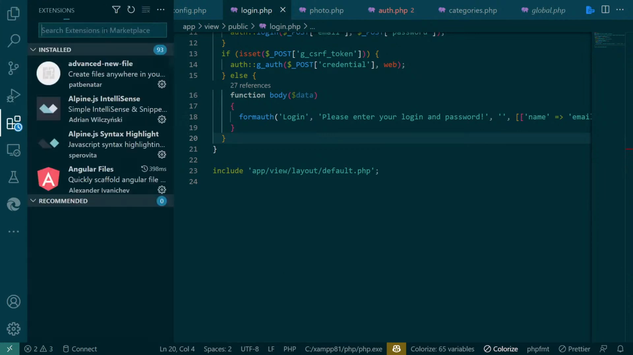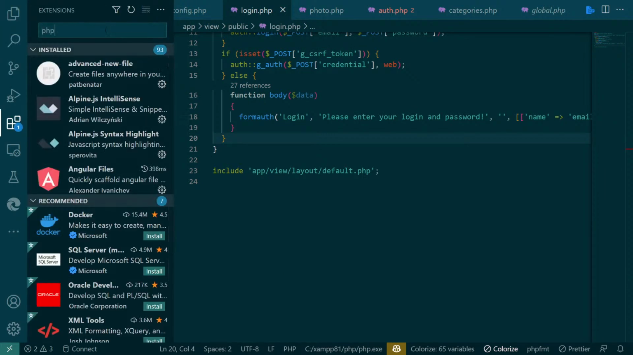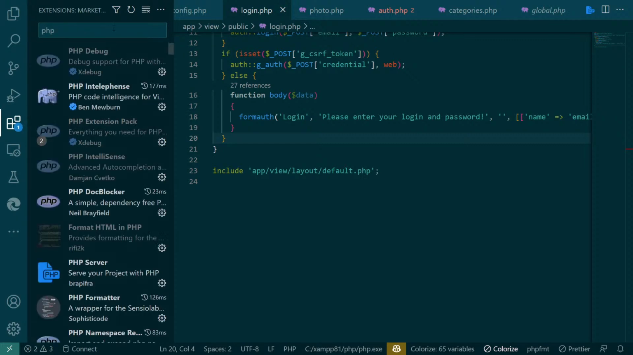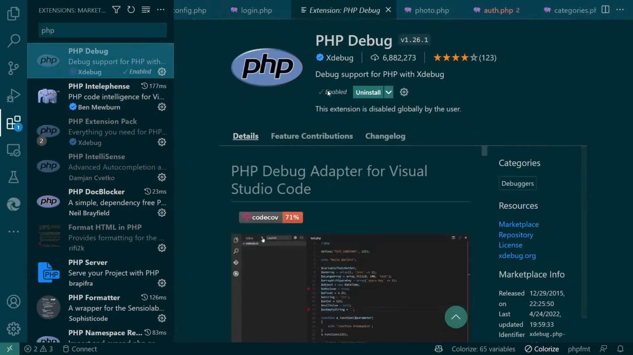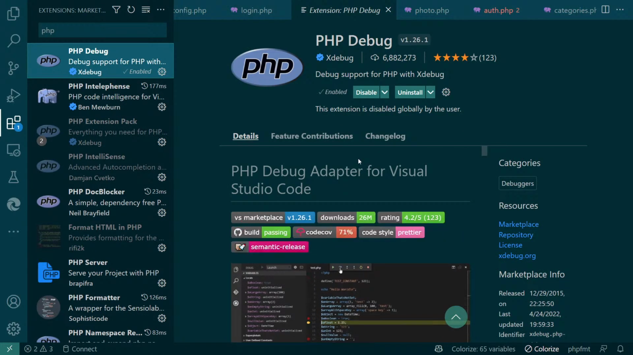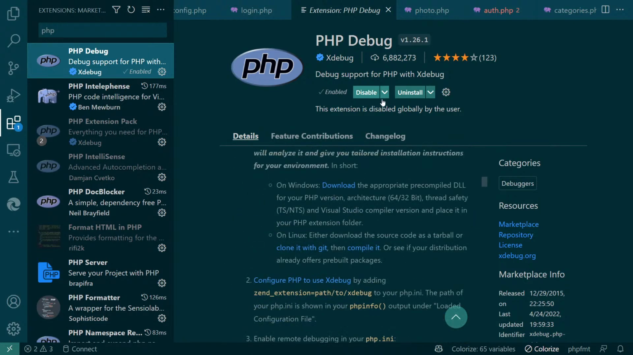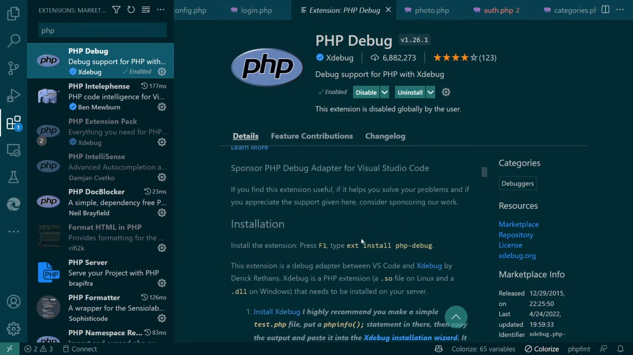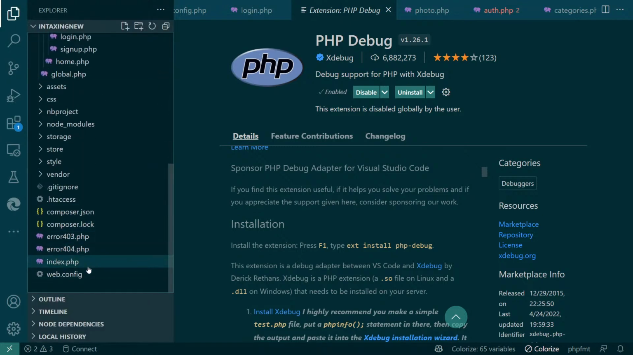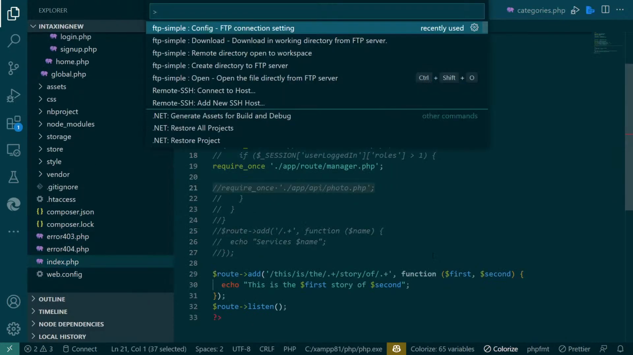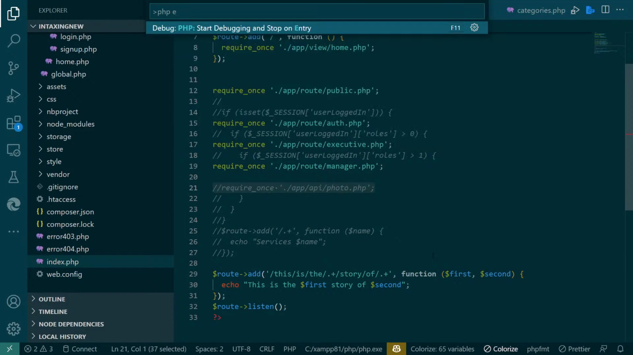I think there is some kind of PHP extension that can solve these kinds of issues, and I have to enable the debug first. Okay, so how to start that extension, PHP debug? Okay, so let's go to index and crash assessment PHP debug.